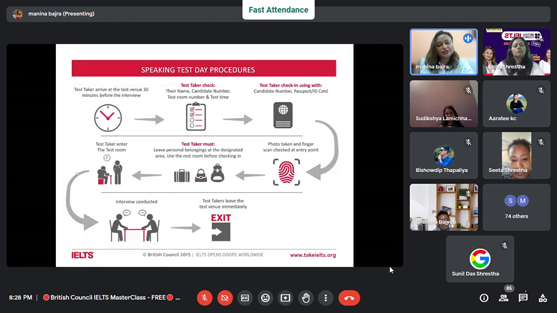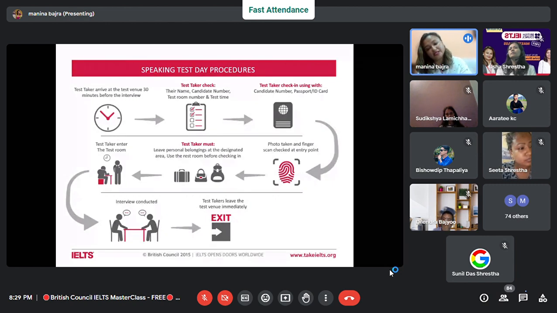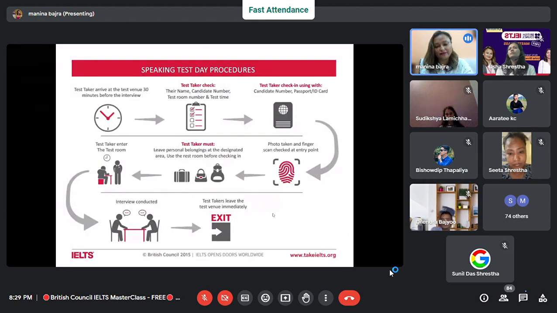After you enter the test room, your interview will be conducted for 11 to 14 minutes. After your interview is completed, you will have to leave the test venue immediately. We ask you to leave immediately to make sure that you do not talk with other test takers. So we request you to leave the test venue immediately after you finish everything. Okay, this is all about the speaking test procedure.